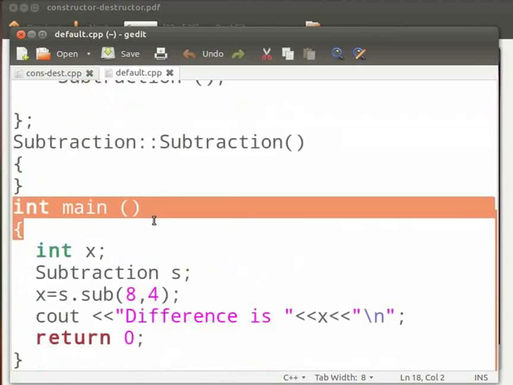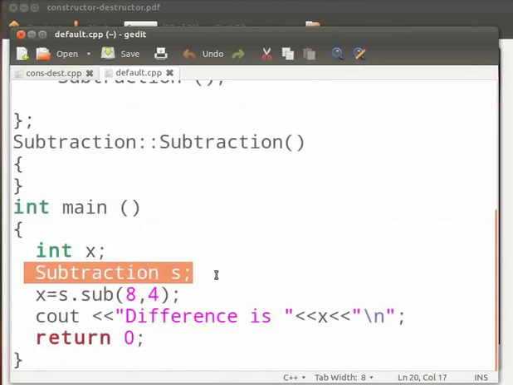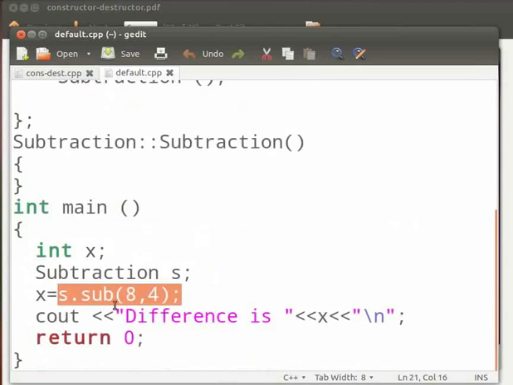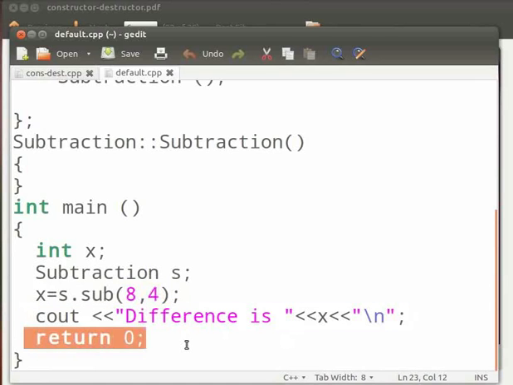This is our main function. In this we have defined a variable X. Here we create an object S of class subtraction. Then we call the function sub using the object S and pass two arguments as 8 and 4. The result is stored in variable X. And here we print the difference. This is our return statement. Now let us execute the program.